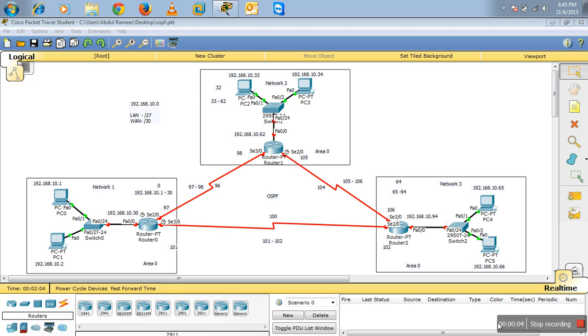Today I am going to show how to configure the OSPF routing protocol. OSPF stands for Open Shortest Path First. This is a link state routing protocol. By using this routing protocol, we are able to communicate between the networks.